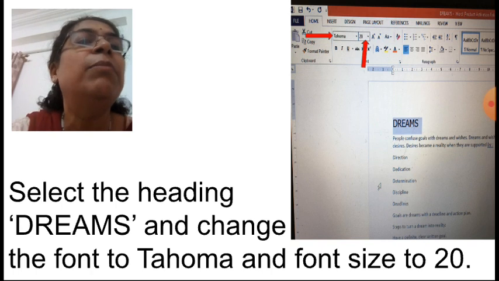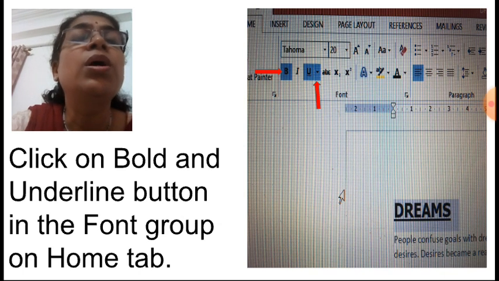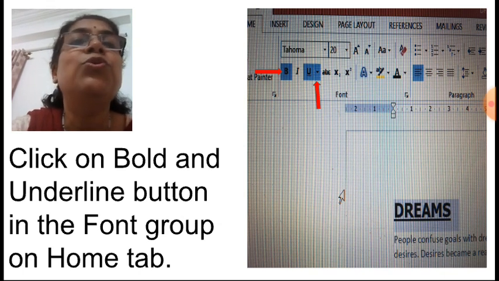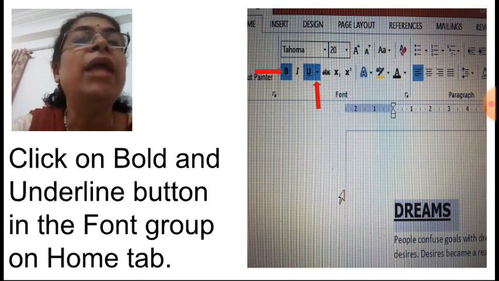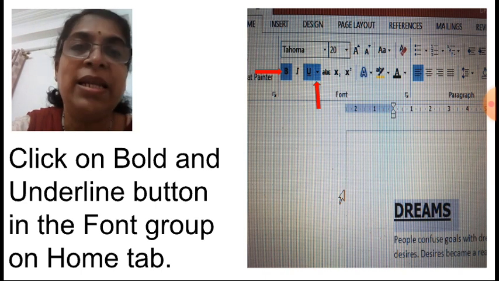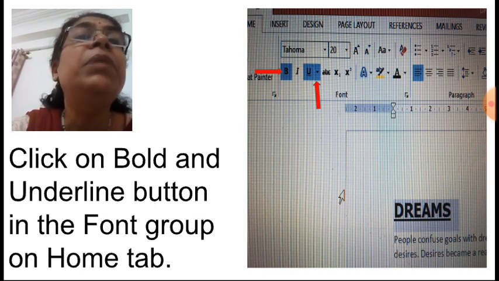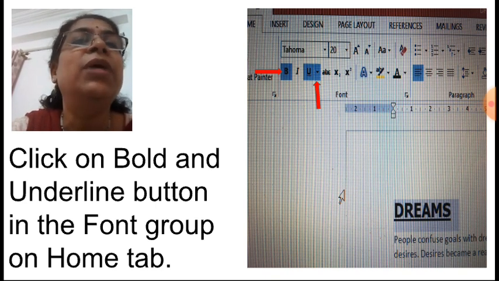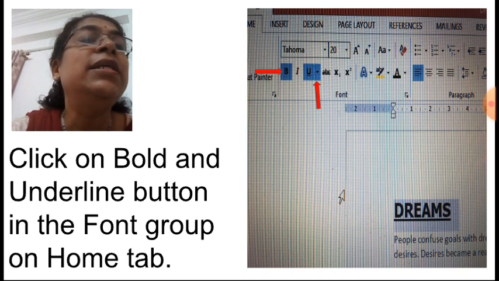It has become a little bit big other than the text given. Now again some more effects we want to give for this dreams word. Okay, now we have to make it bold and we have to make it underline. Again these options are available in the home tab, font group. See here, dreams word, this is selected only, and we are selecting the alphabet B option. It is a little bit darker compared to the earlier screen. Correct. And here underline U option, you have to underline it. See, can you see the effect on the screen?